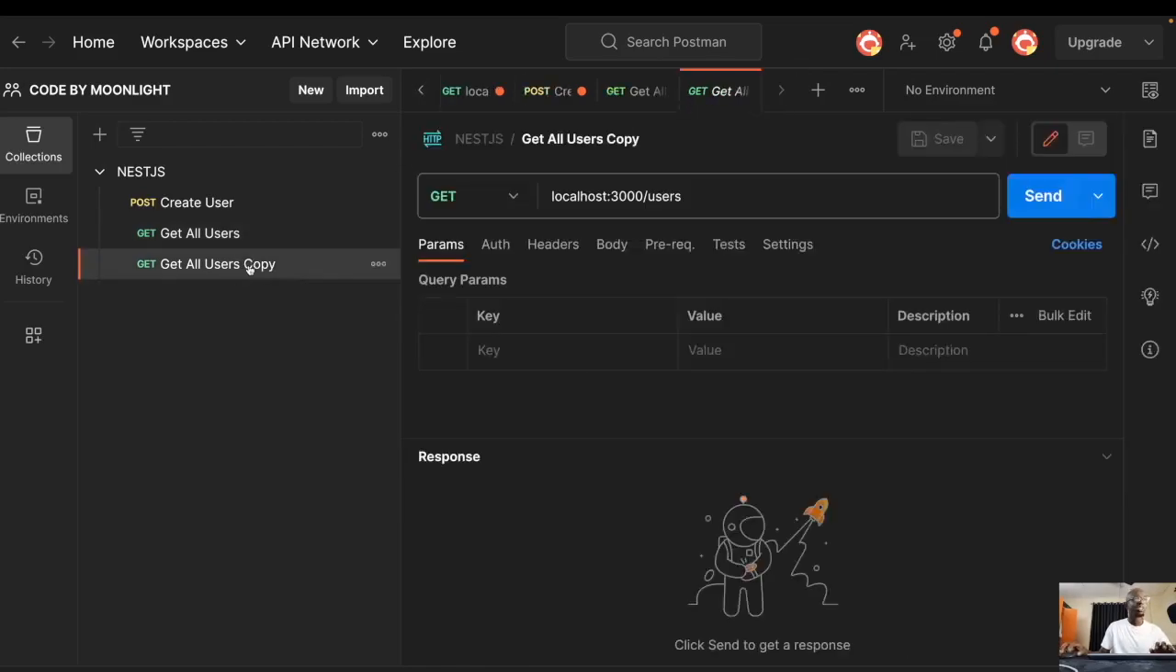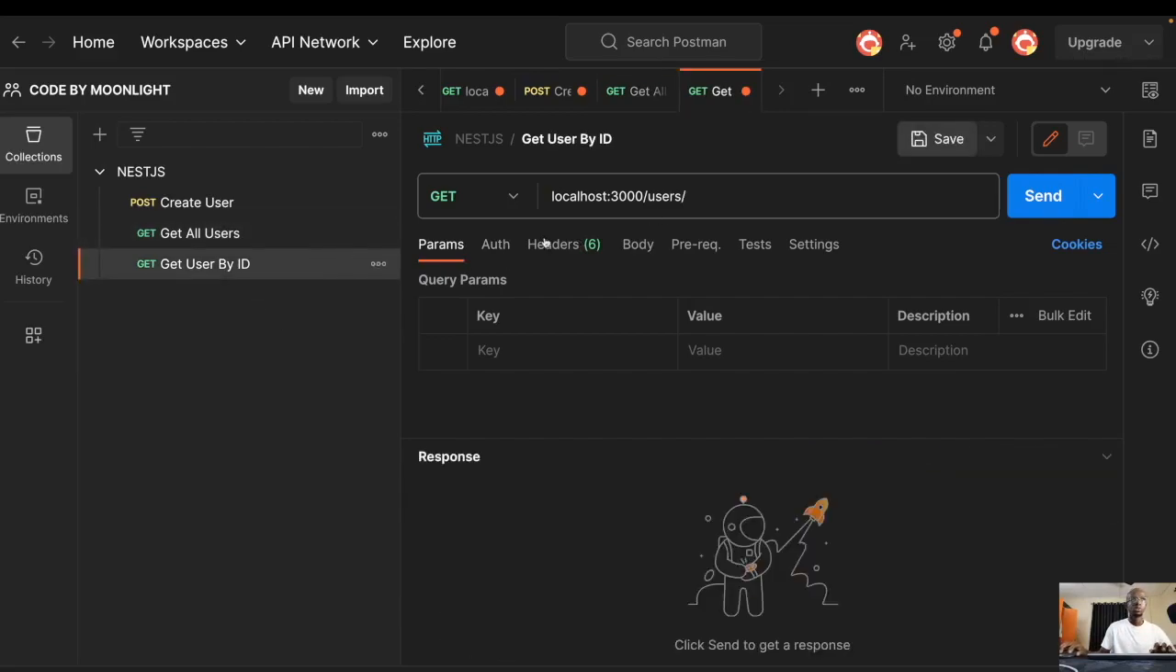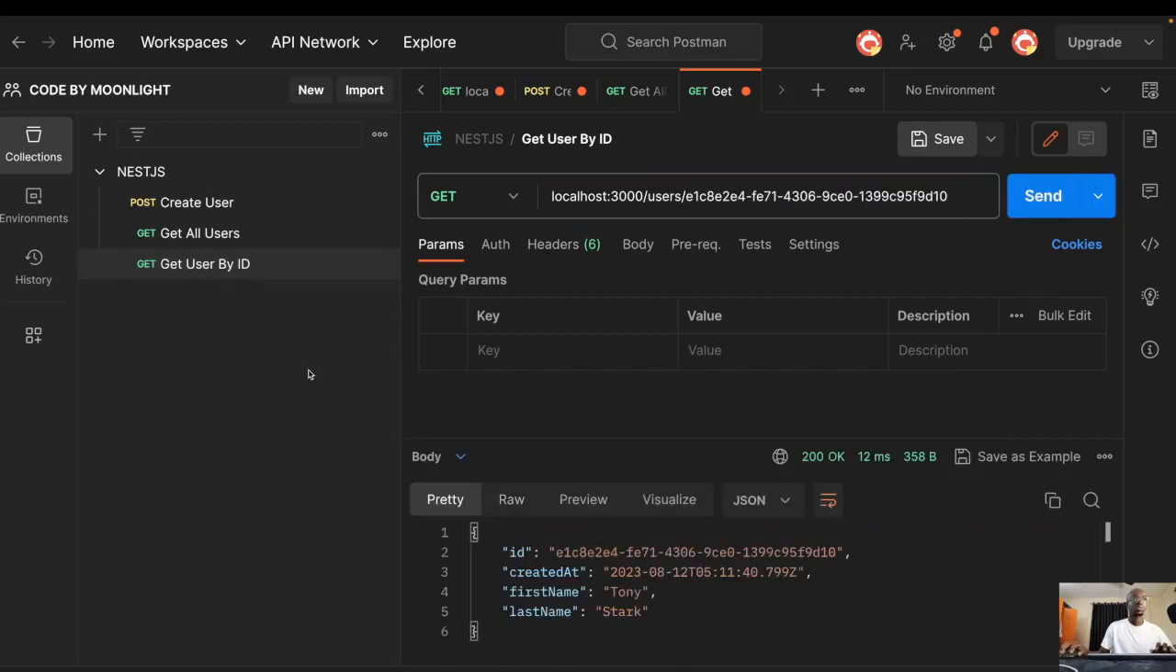I'm just gonna duplicate this. Say get user by ID, and this time we need to pass in an ID. So let's see if we can get 20. So if we pass this in, yeah, we got that user.